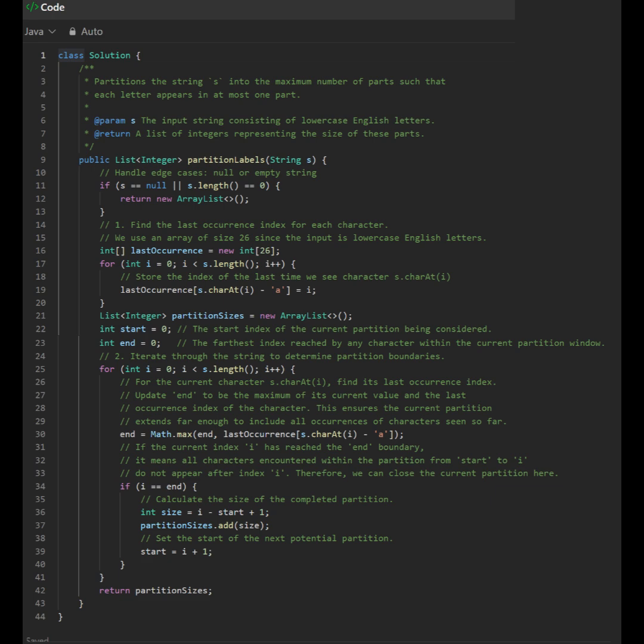If the condition is met, we calculate the size of this partition, i - start + 1. We add this size to our partitionSizes list. We update start to i + 1 to mark the beginning of the next potential partition. 3. Return value. The function returns the partitionSizes list containing the lengths of the partitions found.